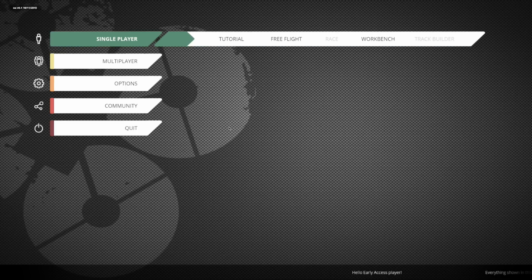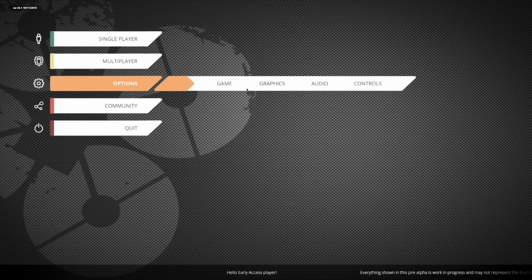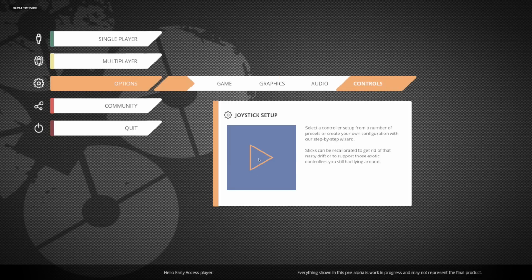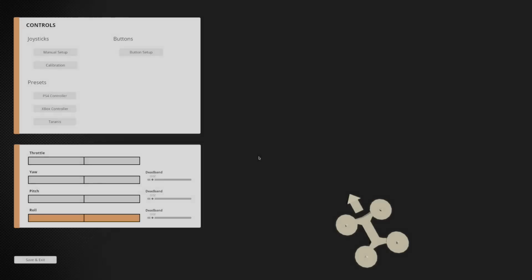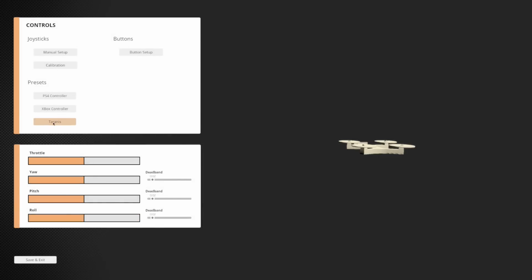So as you can see, we're in the game here. We're going to have to first go to options, click on options, and then go all the way to the right and choose controls and press the play button. Now you can see we have a number of presets in here, but as you know, I'm going to use the Taranis for this setup.